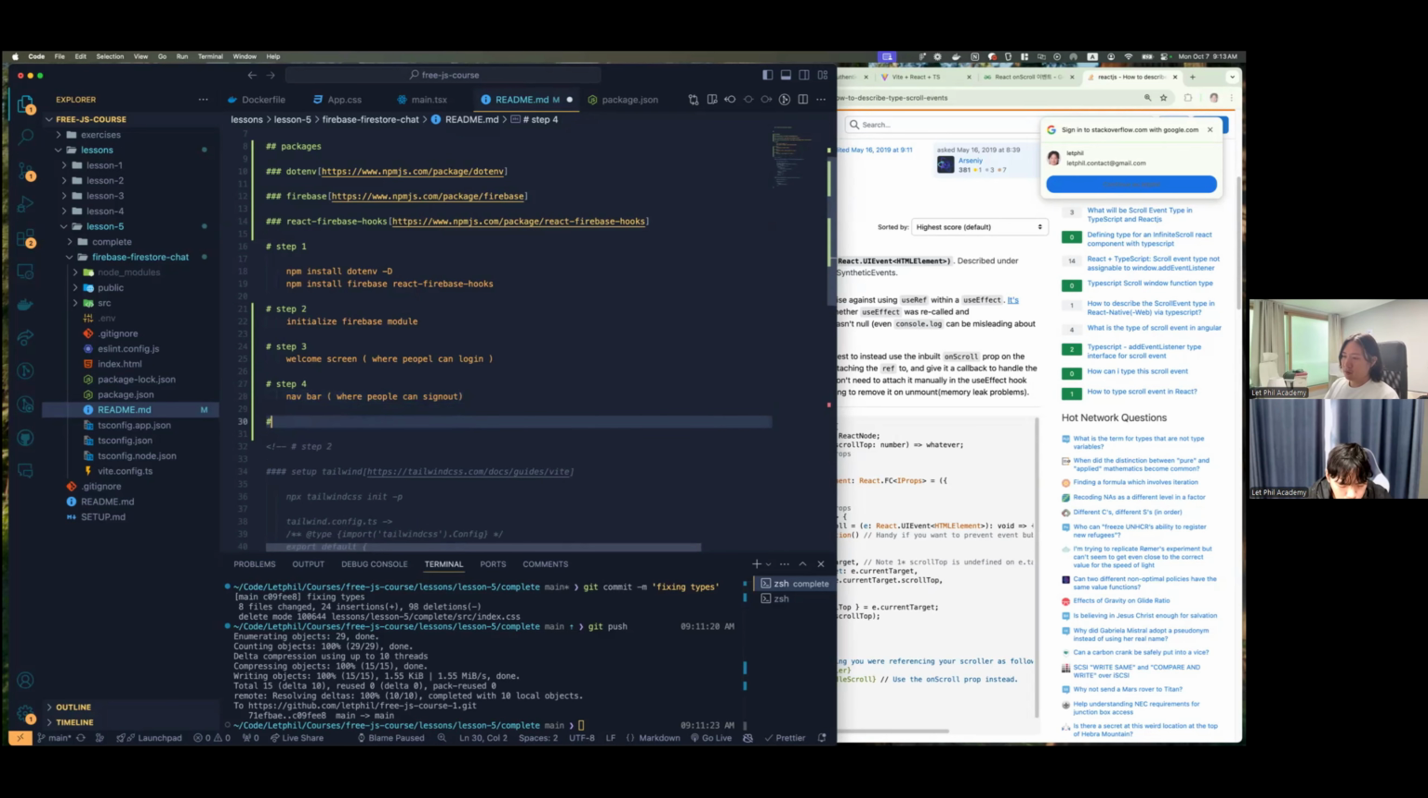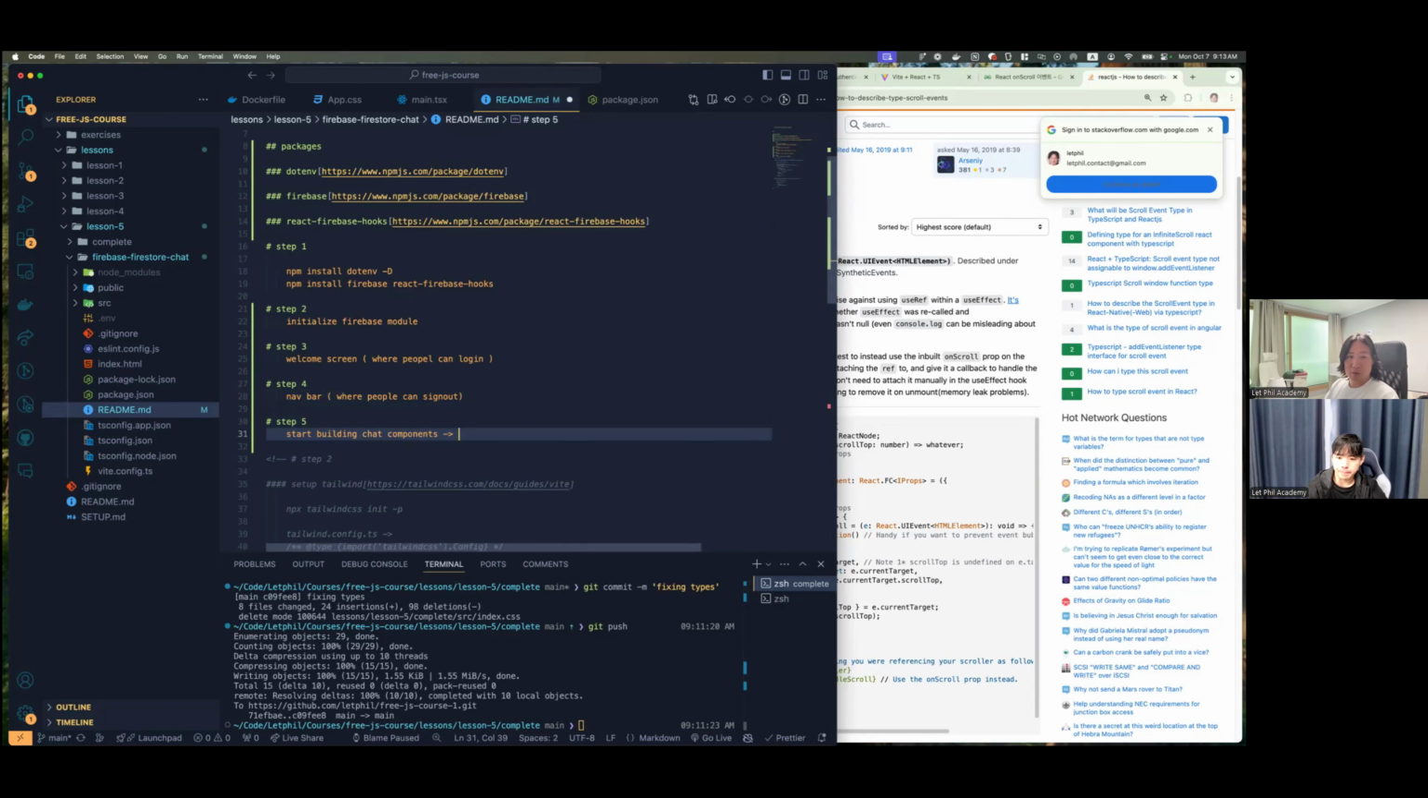And step five, start building the chat component. And we'll build the chat box, message, and send message, and that's about it. So the chat box will hold all the messages. The message will show the little items, like the message person's default photo and what message they're sending, and the send message will be the input to send the message.